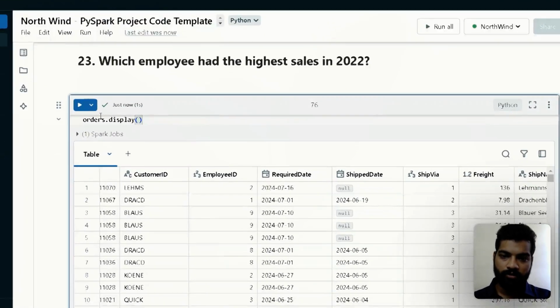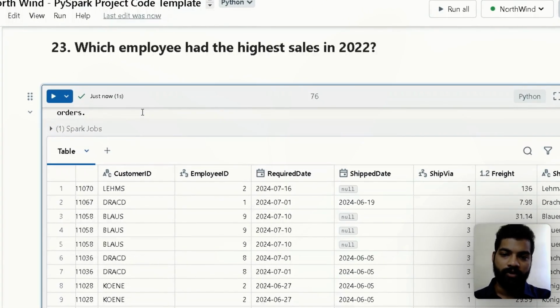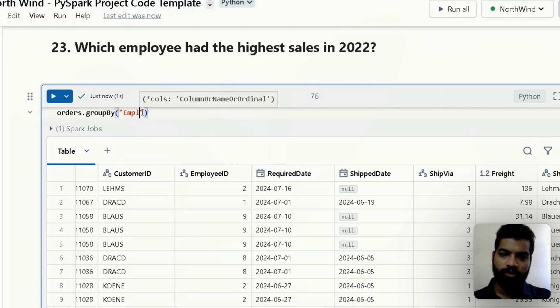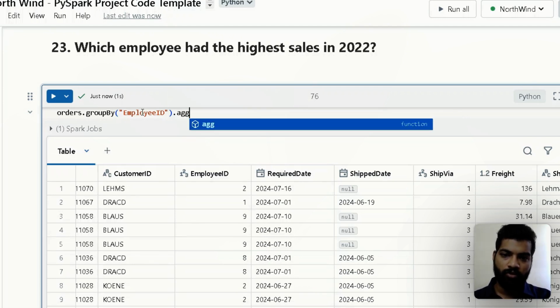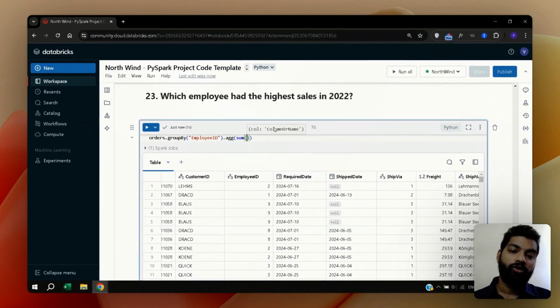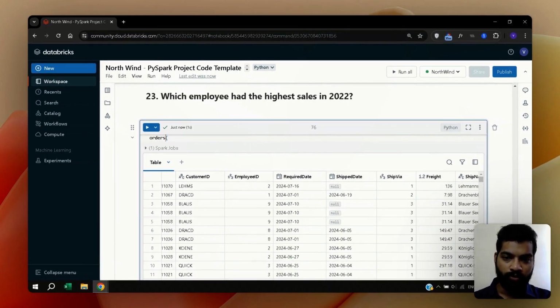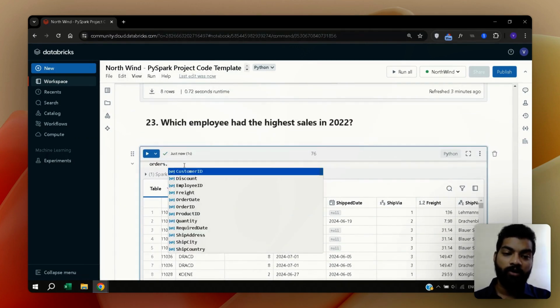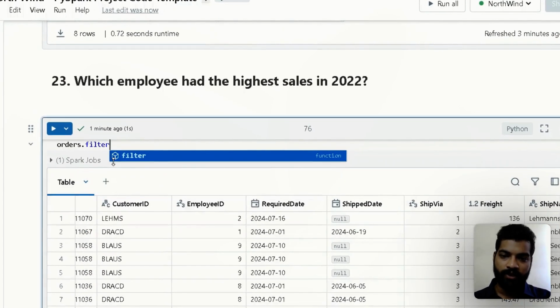So let's do that. First of all, we need to get this data to an employee level rather than the orders level, so group by on the employee ID and aggregate over the sales. But first of all, we only need the sales in 2022, so we don't perform the group by yet. First, we need to filter the orders where the order date is only in 2022.